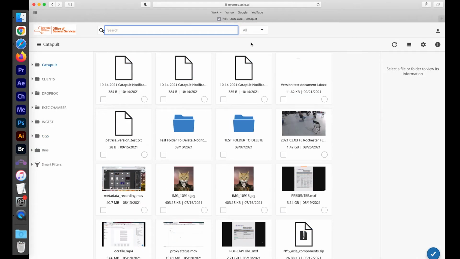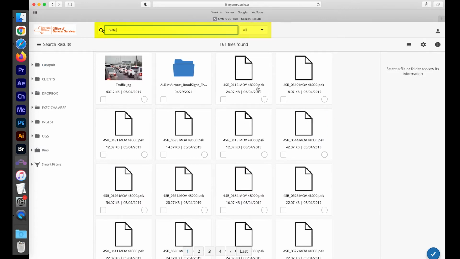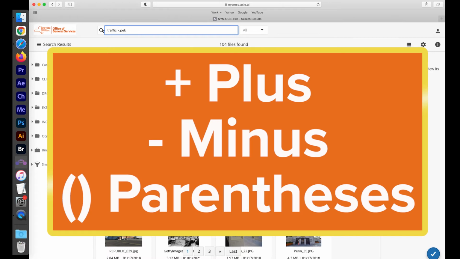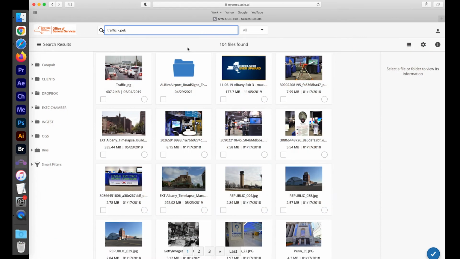To search, type into the field and make sure you press enter when done. You can continue to refine your search by adding new terms in the search bar. The search bar works similar to most web search engines in that you can use plus, minus, and parentheses to help narrow your search. To the right of the search bar, there is a drop-down with text labeled All.